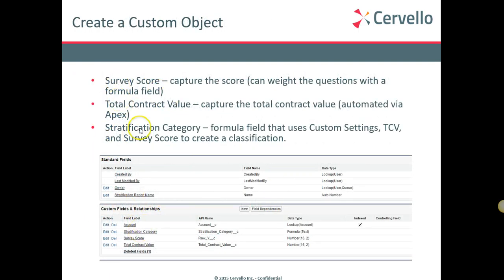So we're going to create a custom object. This is where we're going to save their survey score, total contract value. And then an important thing to note is this stratification category. So basically the stratification category utilizes some custom settings and the total contract value and the survey score to actually classify the accounts. They have 4 different categories, and if you can imagine a quadrant, the quadrant has 4 different sections. So accounts will fit into different sections depending on what category they get.